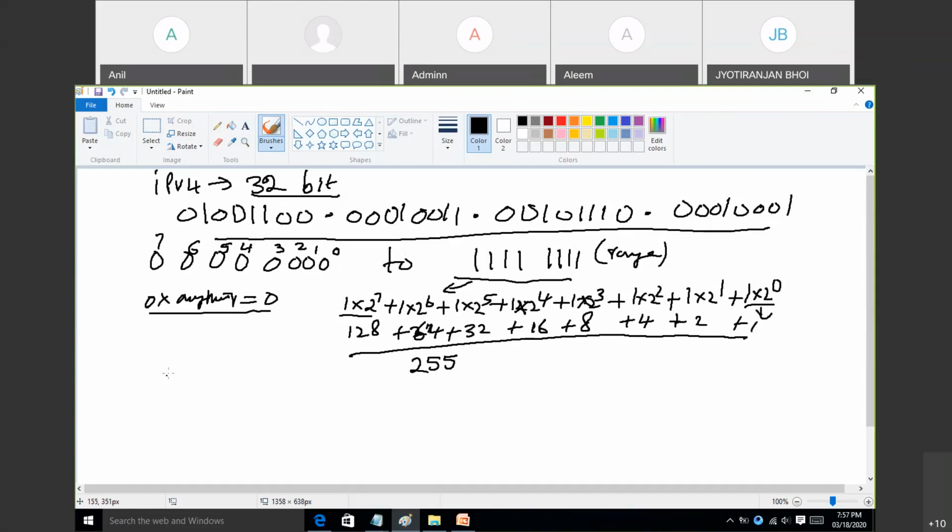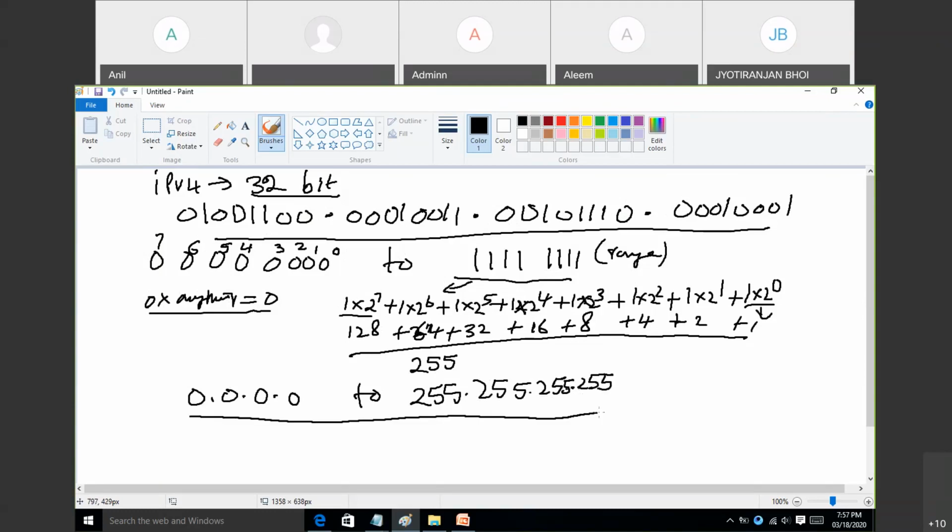So if you convert this binary into decimal, what will be the range? All zeros to all ones. Now, in decimal, the range will be 0.0.0.0 to 255.255.255.255. So this is your decimal numbers. Compared to binary, remembering decimal numbers is a little bit easier. So the range for each of the 4 octets is 0 to 255. You understood how to get 255? Everybody understood this?